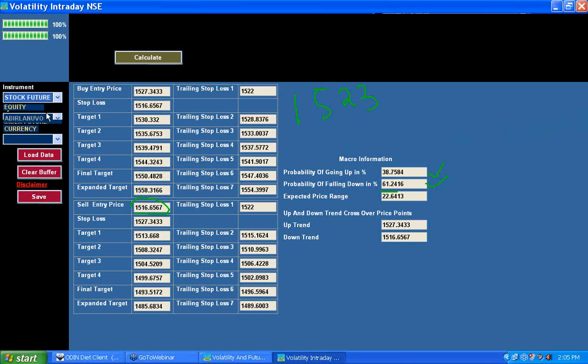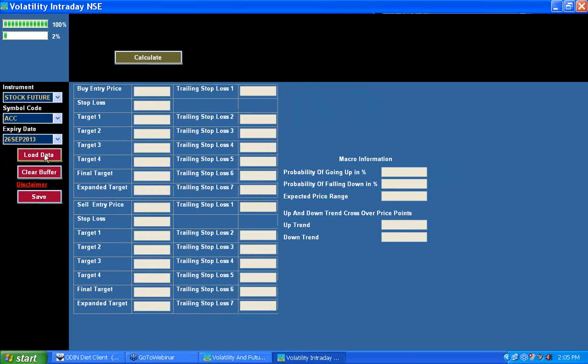In the same way, if I am going for a stock future, it will have one more additional piece of information. Suppose I choose SBI, it will ask me which expiry date I want. I am just putting the September expiry, and I will hit load data.